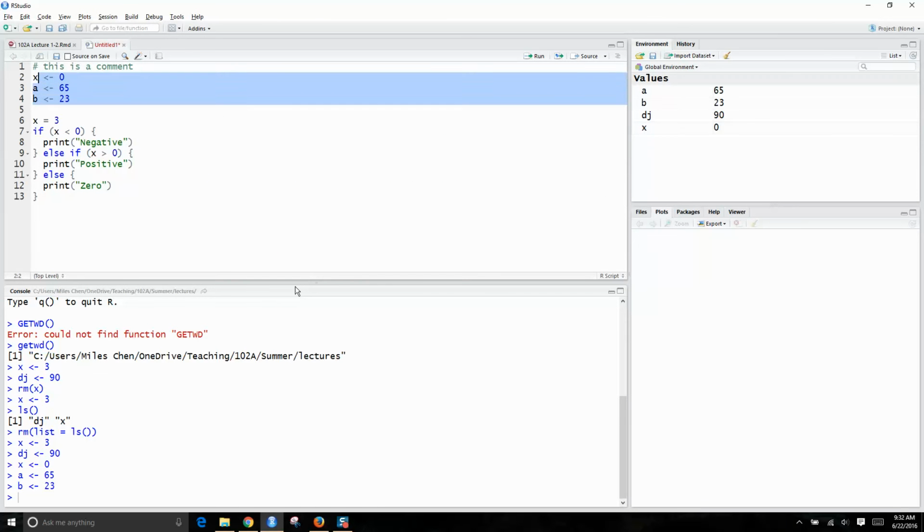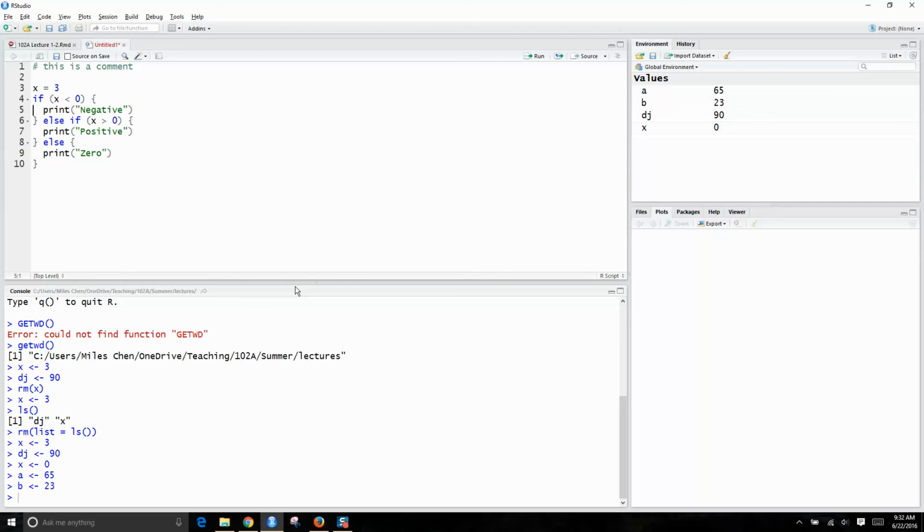So here I'm going to set x equal to 0. What happens if I delete these curly braces? Will it work? Will it not make a difference because there's only one command for each statement? Yeah, so I'll show you what's going to happen.